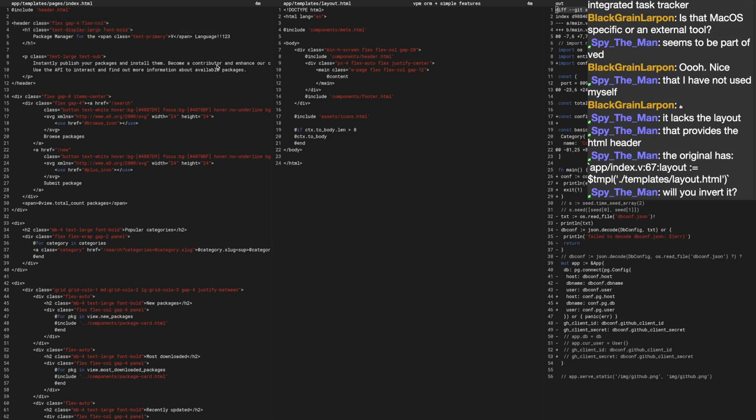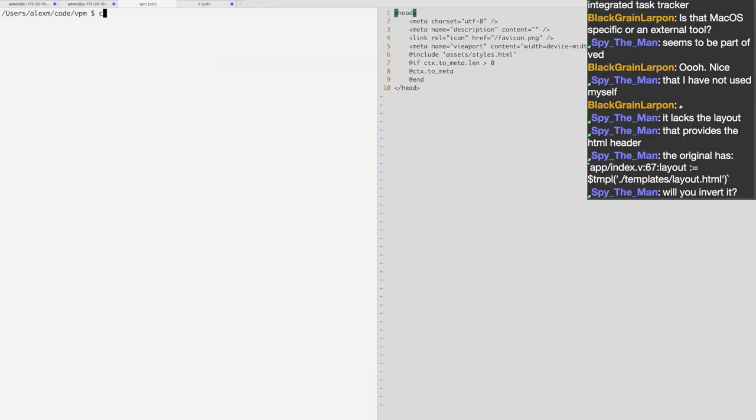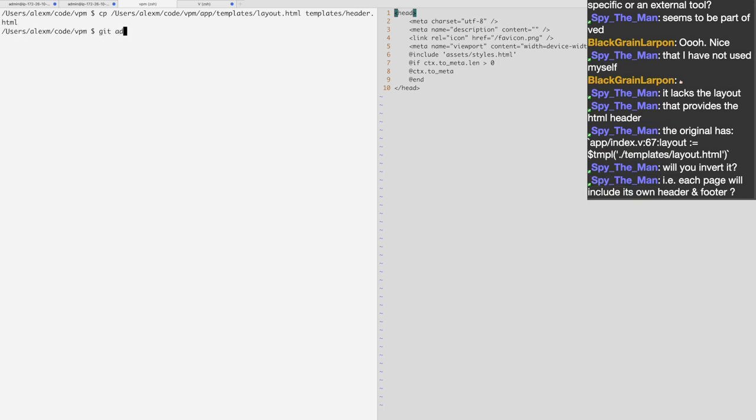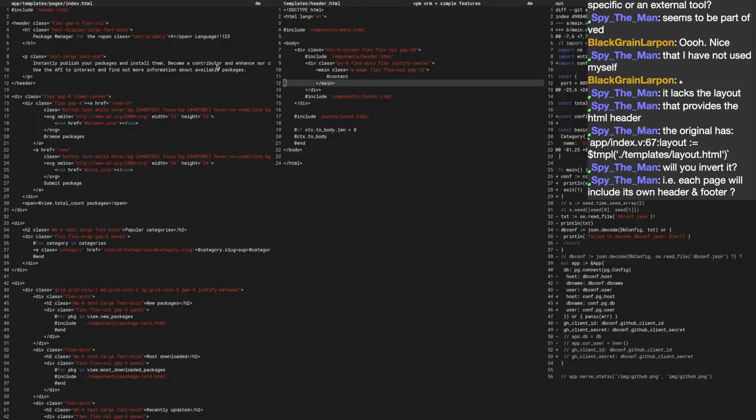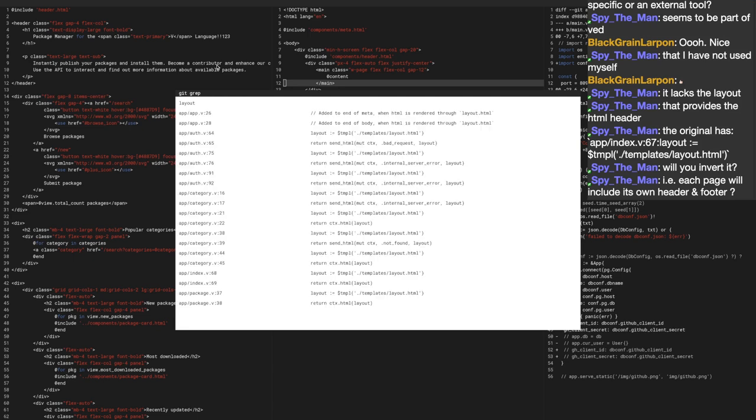Invert it. I'll just do a simple header and footer. Each page is going to have this include header and include footer, and they're all going to be the same. But in the previous code, he just kept doing this for all endpoints, just layout is this. I don't think this is the VWeb way.